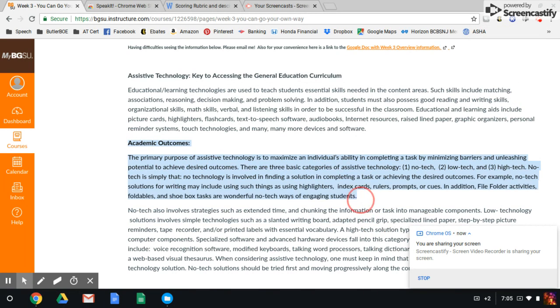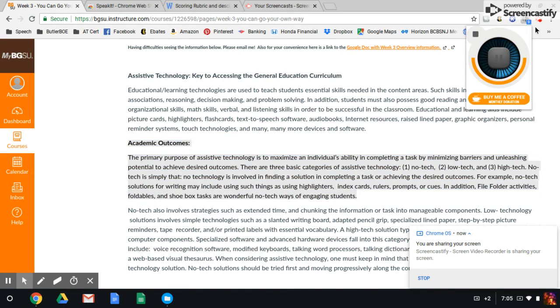So here we'll highlight this. Academic outcomes. The primary purpose of assistive technology is to maximize an individual's ability in completing a task by minimizing barriers and unleashing potential to achieve desired outcomes. There are 3 basic categories. And it's counting down to tell you how many sentences are left to read. And once again, you can pause it, and it shows you how many sentences are left from what you highlighted.